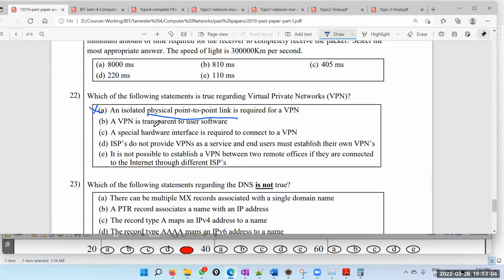B, a VPN is transparent to user software. I'm not sure. A special hardware interface is required to connect to VPN. VPN is not a special connection. It's a software level thing, right?